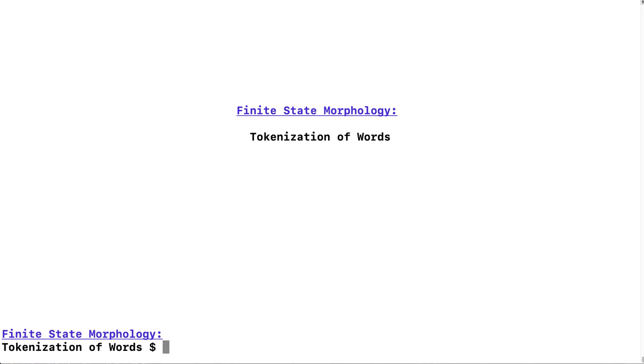Today, in finite state morphology, we will be looking at the tokenization of sentences into words. Specifically, we will be building a finite state transducer that accepts as its input a sentence and produces as its output the sequence of tokens that make up that sentence. To do this, we are going to write a finite state machine that will be usable in both XFST and in FOMA. Let's begin.